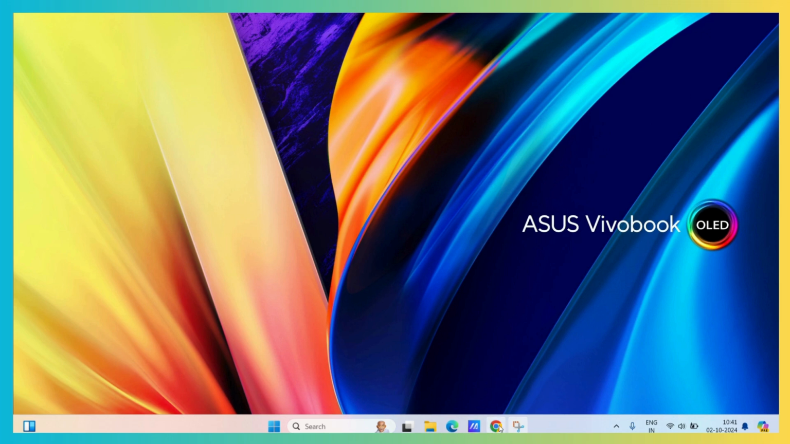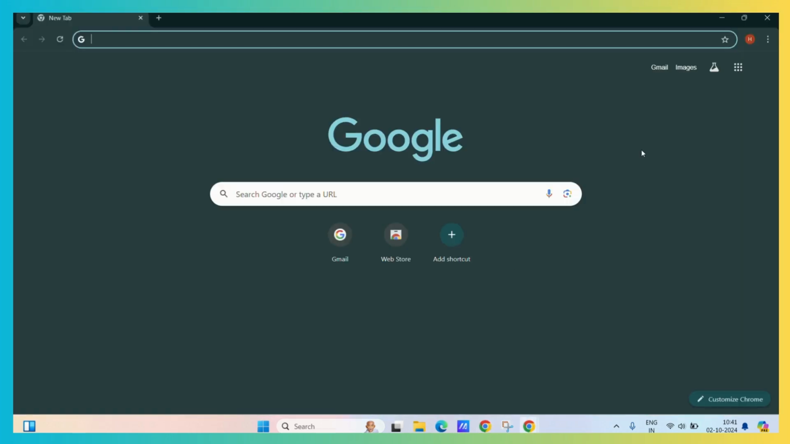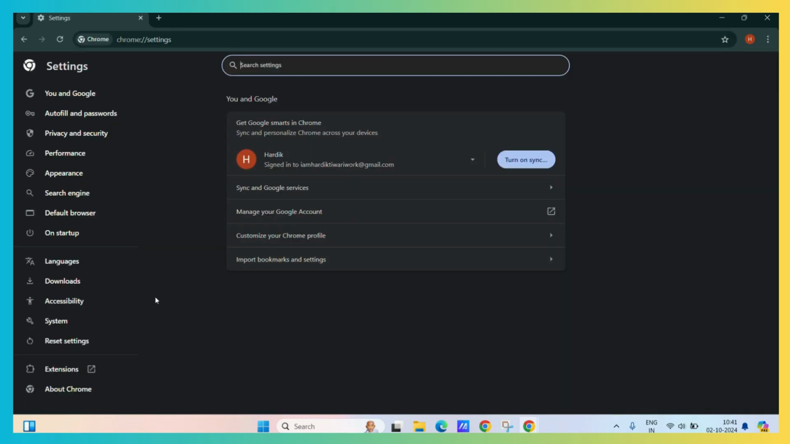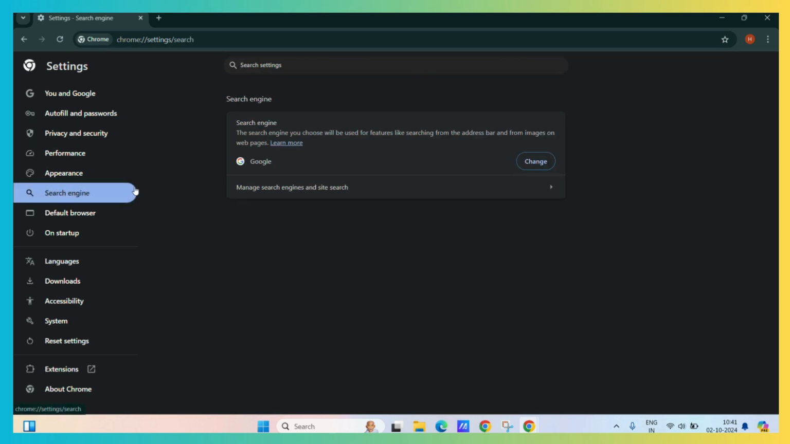First, let's open our Google Chrome, then click on the three vertical dots and choose the settings option. Under the setting options, you can see the search engine tab. Click on it. Here you can see that the default search engine is currently Google. Simply click on the change button.